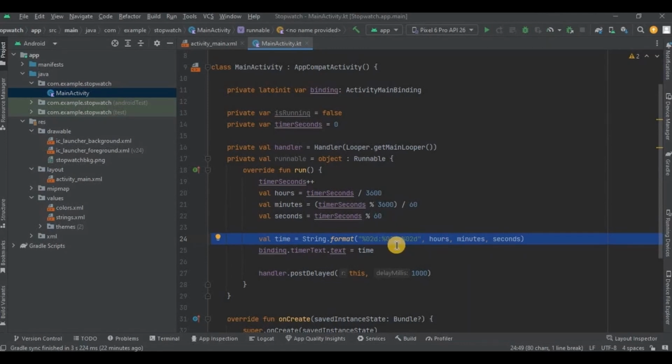Similarly, %2D works, okay? Then of course, once we have the formatted string, that is a time, then we will set it on the text view. Simple, right? Finally, handler.postDelayed is used to schedule the runnable to run again after a delay of 1 second. Basically, to work continuously after each second until the runnable is stopped.